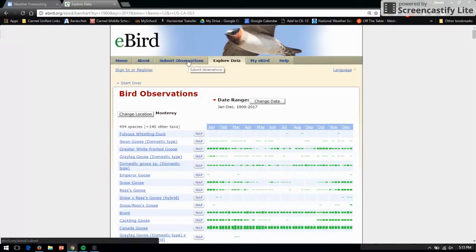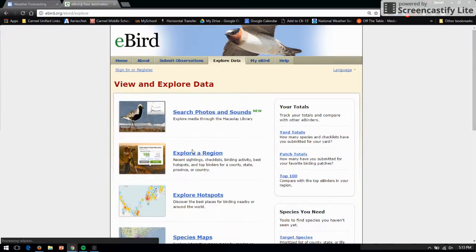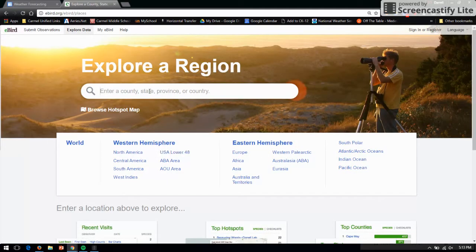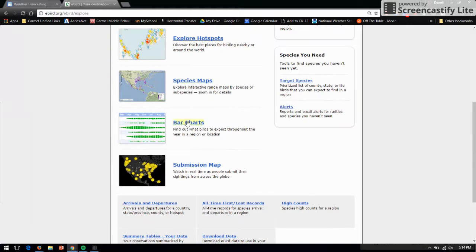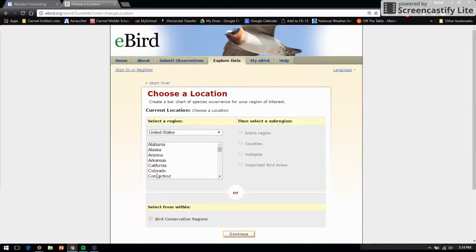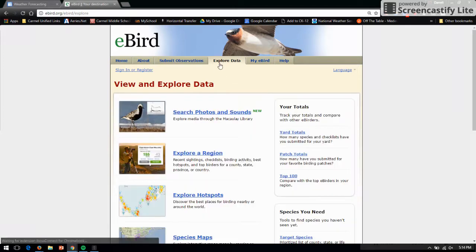This is kind of cool if you're going anywhere during spring break. You can explore where you're going and think about some places where you might want to see some birds. You can go back and do more bar charts and think about where you're going, and you can actually explore certain areas. Really neat. You can do a science experiment where bird conservation regions, are there more birds seen in those regions than in areas where there's no conservation? Great scientific question.